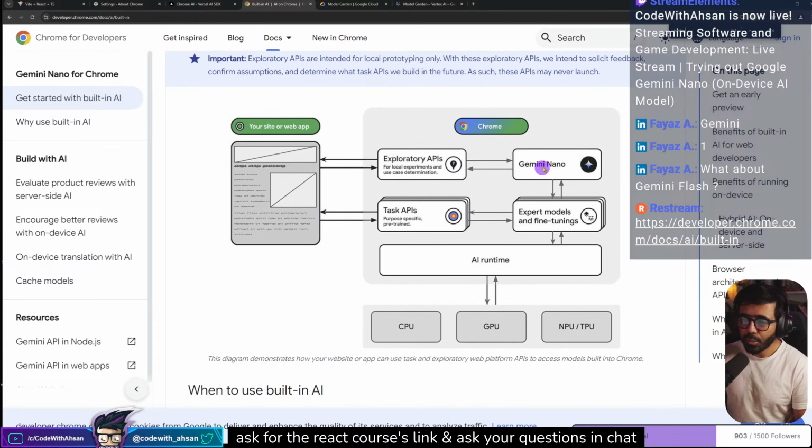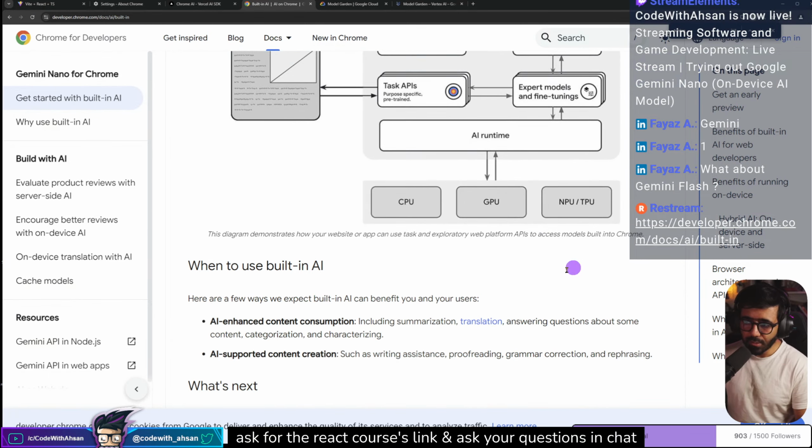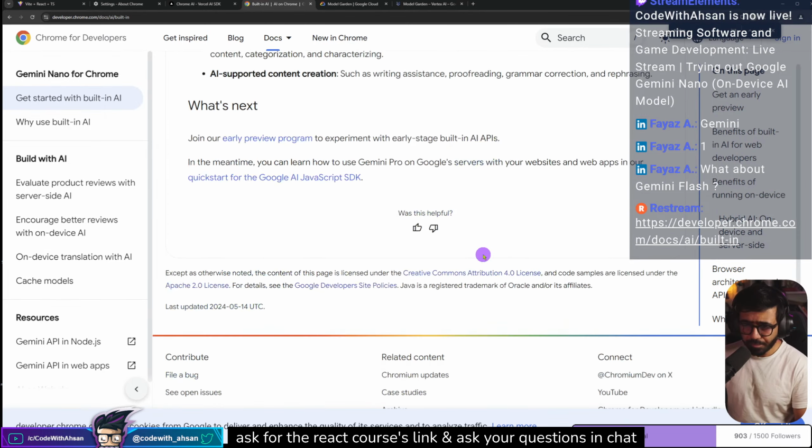But when we talk about Gemini Nano, the great thing is that the website that's running can talk to the AI model via the browser. And we have some APIs which are right now exploratory. So we can use that for local experiments and some sort of POCs, which stands for proofs of concept. So we can try these out, we can see how they look, and we can maybe give ideas back. Now, these are running on CPU, GPU, or TPU, whatever the browser is running on.